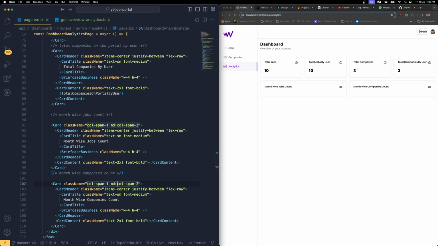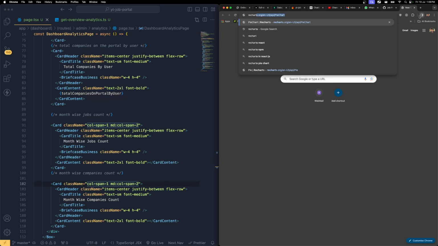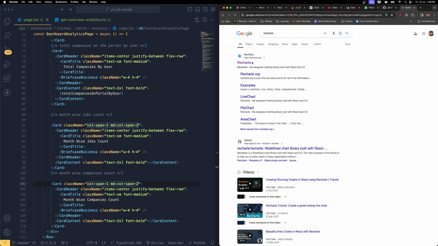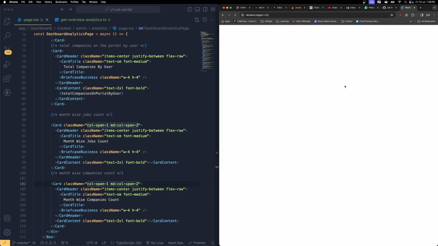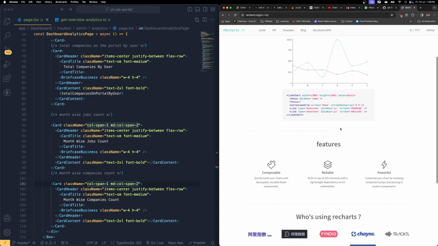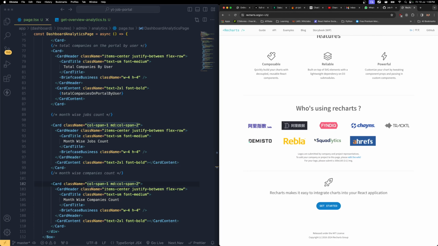Okay, so now inside here, what we need to do is bring the charts. So for that, if you search for recharts, okay, this is the one, recharts. You can open it and you can see we have the line charts and a lot of things over here.